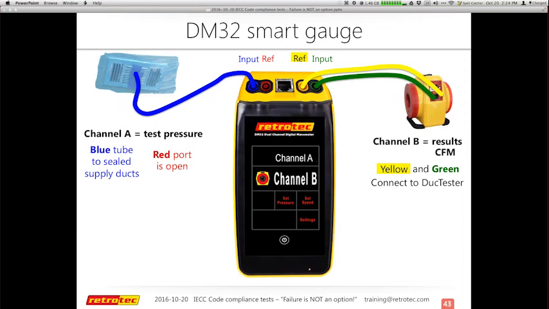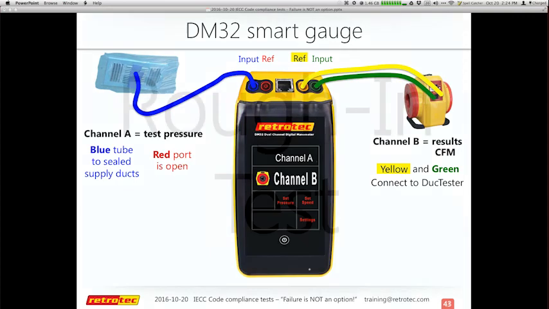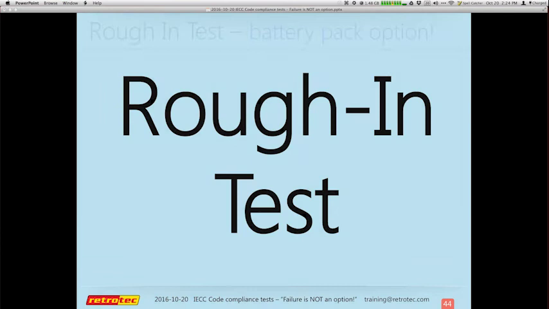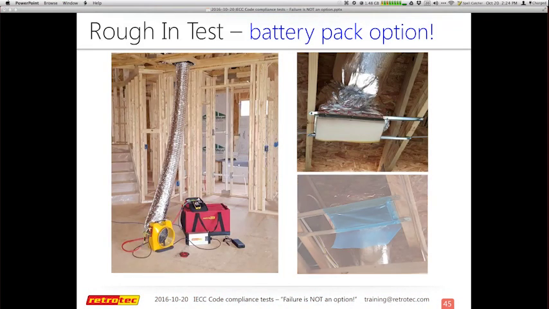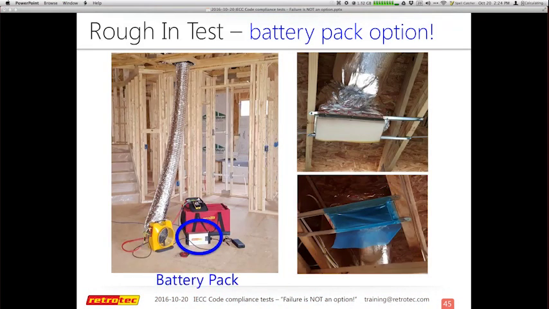So one of the things I do want to outline, we have added this, and it's up on the Retrotec site. If you're looking for information about the battery, I just threw it in the chat window, and you can click on that. Retrotec does not sell the battery because batteries are a challenge, as you might know if you have a Samsung device. So they give you a reference on what battery will work with the duct tester, and they sell you the cord that goes from this particular battery to the duct tester. But I was able to go out and do this rough-in test, not using the power, but actually using this battery pack. So that's one of the options that's out there for Retrotec.